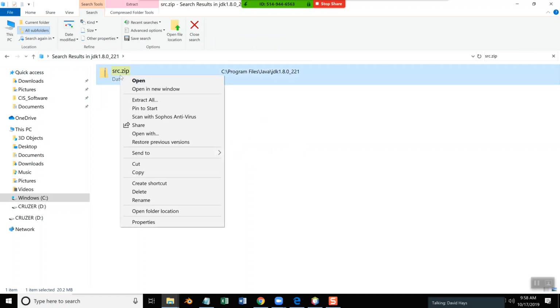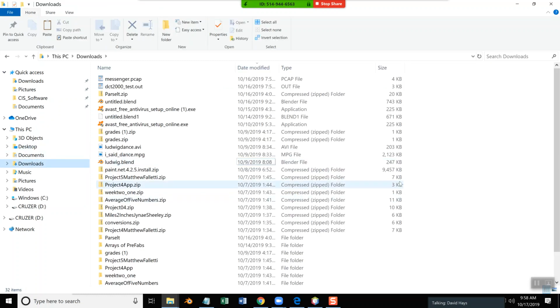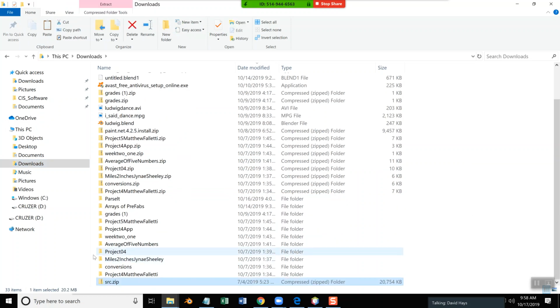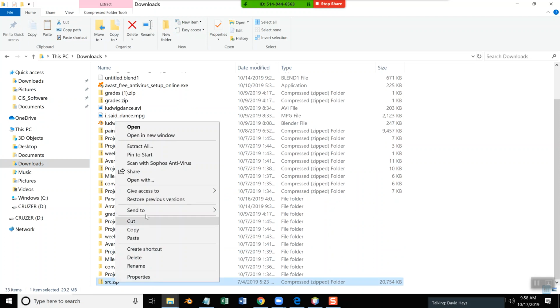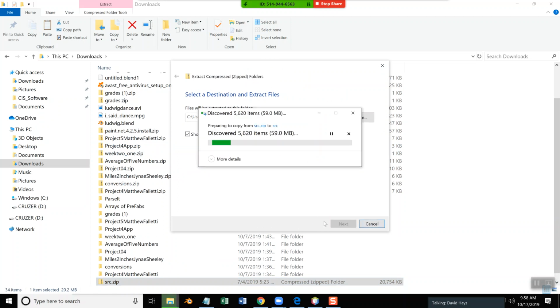I'm going to copy that. Come over and paste it somewhere, documents or downloads, where I usually put stuff because I just routinely clear out downloads, so I put nothing important in there. I right clicked on it to choose extract. And click it, yeah. 8,204 items.